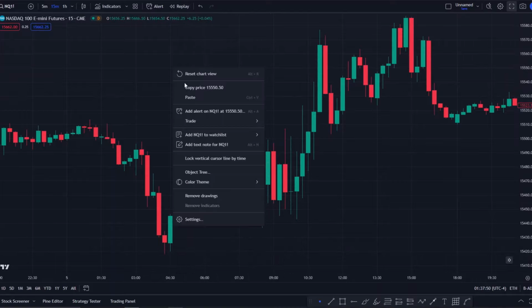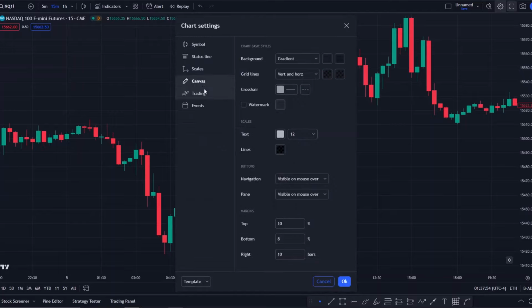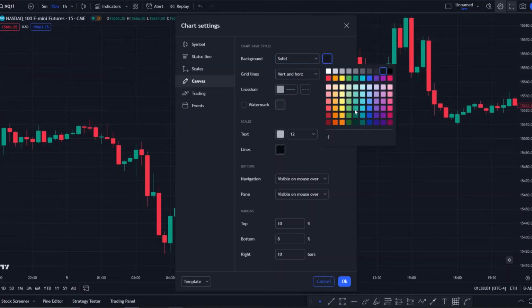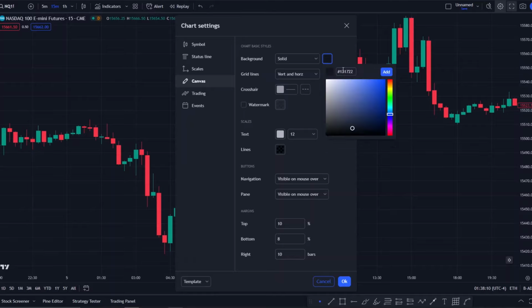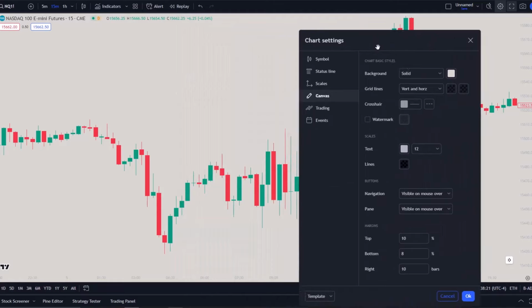So we're going to right click right here, go to the settings, and then go to the canvas right here. We're going to start with having a solid background instead of a gradient. We're going to click here. Now you have those colors right here. Instead, we're going to click on this to add a custom color. And you're going to copy the number that I provided you. So the number of the solid background is D7D6D0. That's the color. We have this color right here.